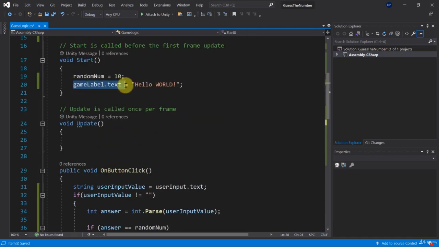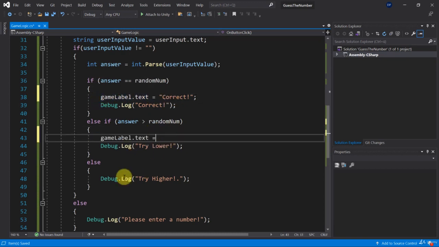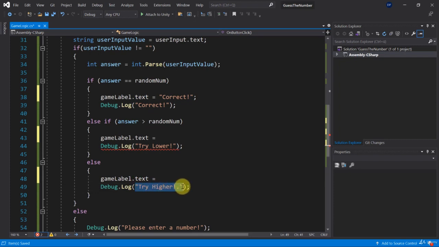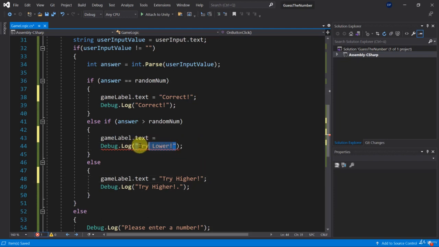Okay, I hope you tried it. So I'm just going to get this game label. I'm going to set it to be correct, like I have it from here, like so. And then I'm going to do the same thing in here and in here. So here I'm going to use try higher with a semicolon at the end. And here I'm going to use try lower. So you can see we can just assign a string to our text property. Because here you see it says string. So this text property is expecting a value of this type, string.